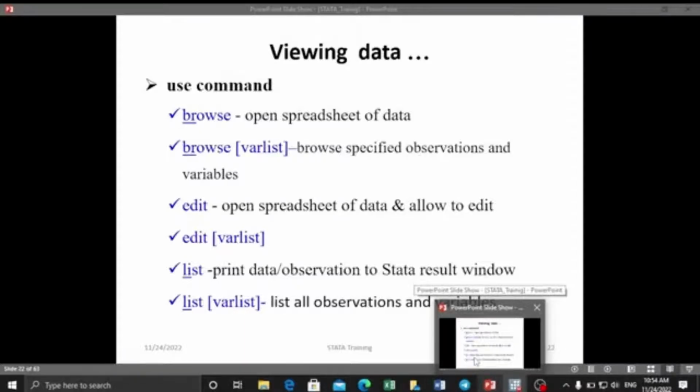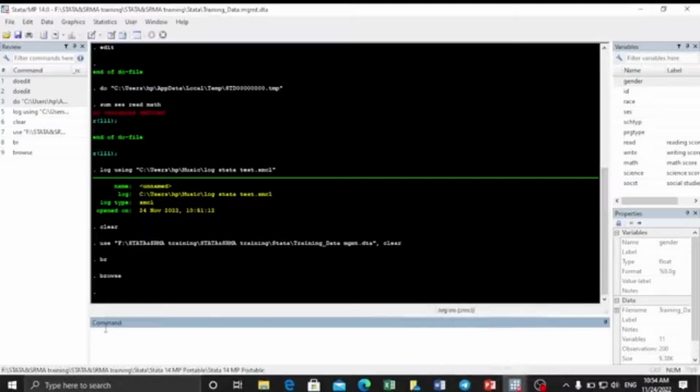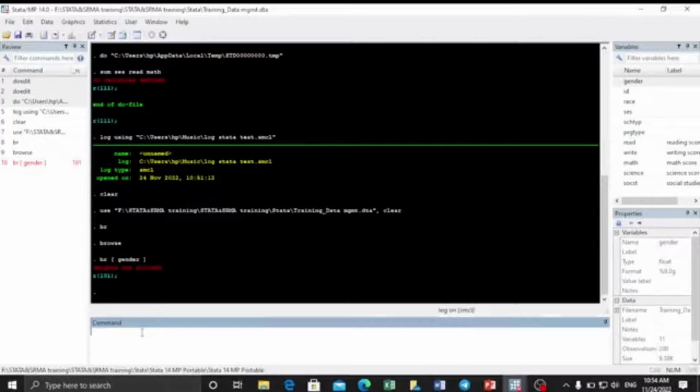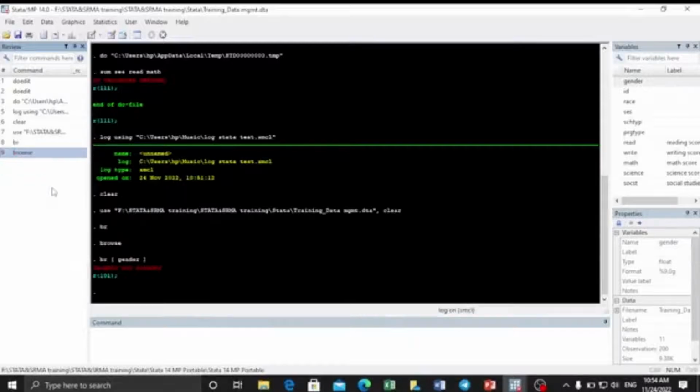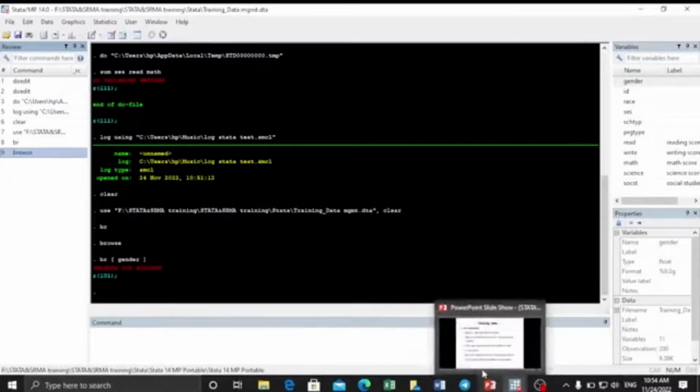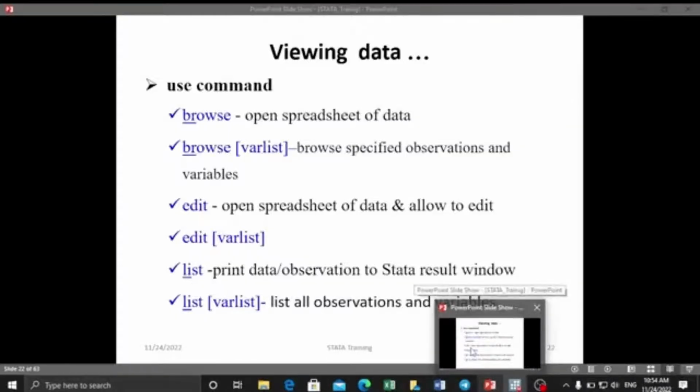Then the other command is browse with a variable list. If we want to see a specific variable, we write br, then we will click, for example, gender here, this one, backward arrow, then we will see this variable. Okay, this command is not correct. Yeah, we can use it specifically like that.